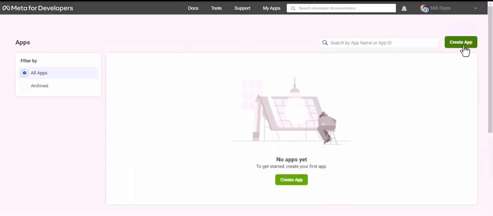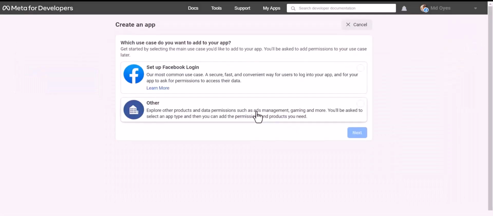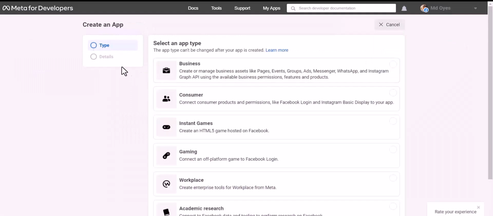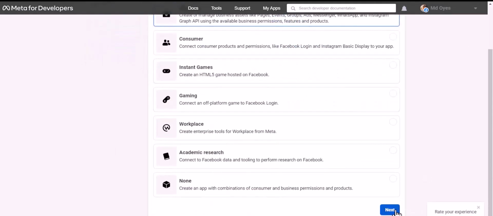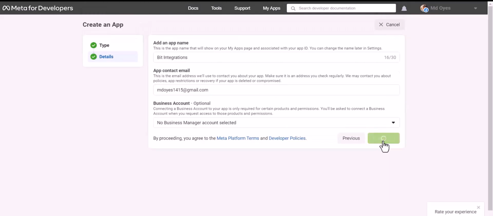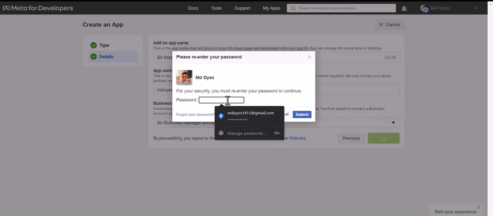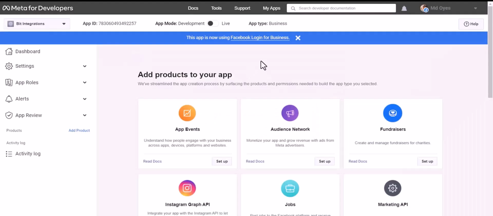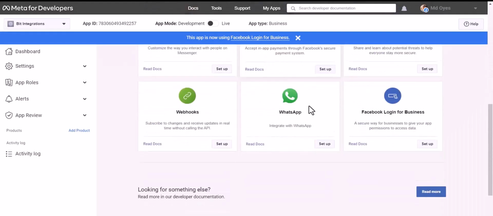Create app. Other. Next. Select an app type, business. Next. Give here an app name. Create app. Password. Choose product WhatsApp. Set up.